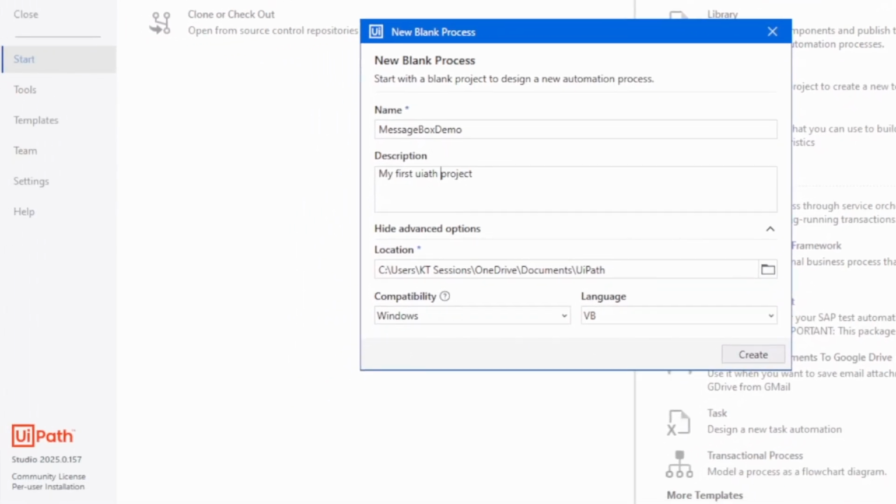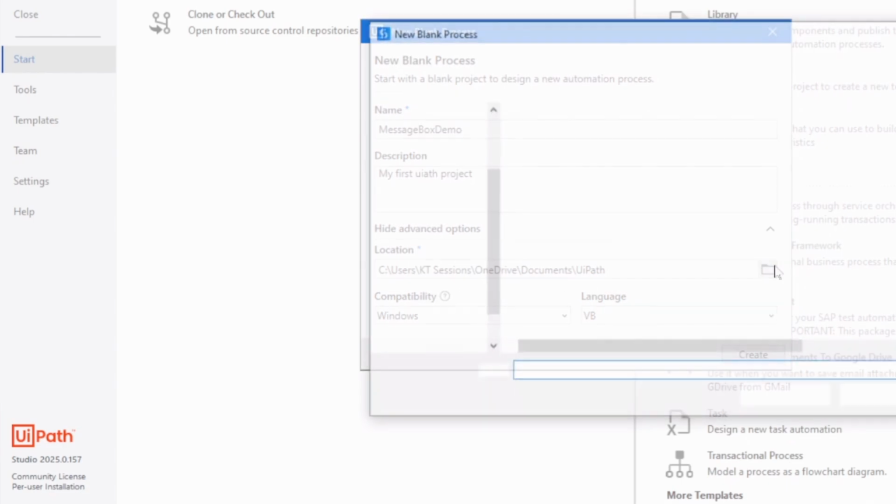And here we have some advanced options. Here you can select the location where you want to save the project. As of now, we are saving our project on our local drive. I have created this folder for UiPath in my documents folder. You can change the path or browse the path from here as well.